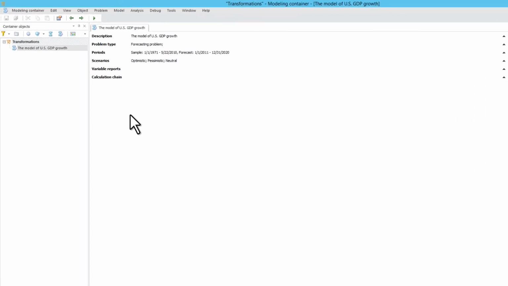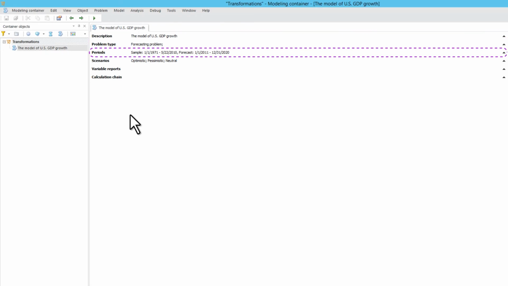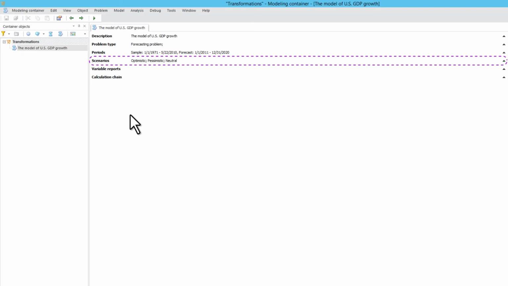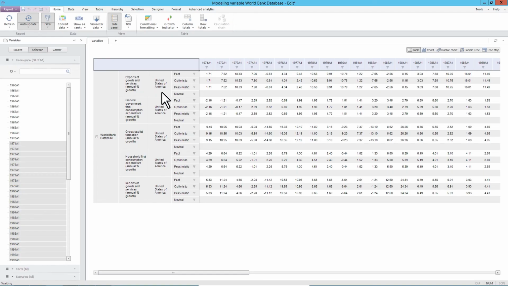Let's consider in detail the properties of the modeling problem. At the top, you see the problem description and type. A tab with forecasting and identification periods and a list of scenarios is below it. The Variable Reports tab provides you with source data of the problem and calculation results. Variable data is visualized as an editable OLAP report.